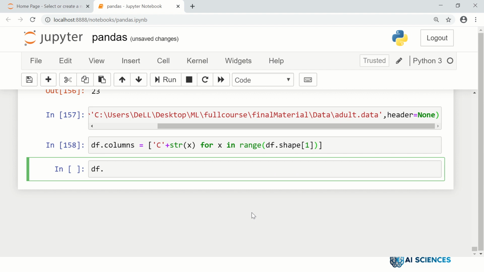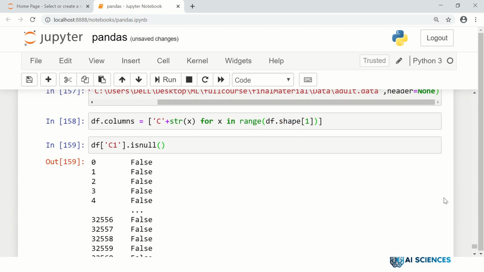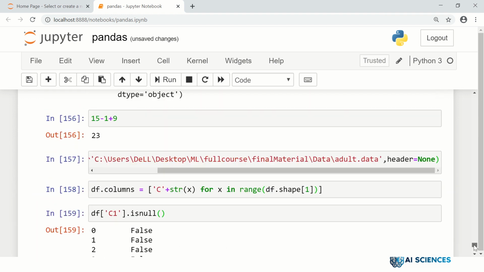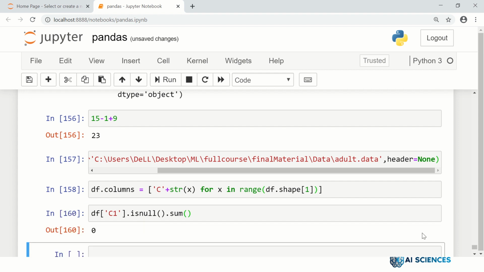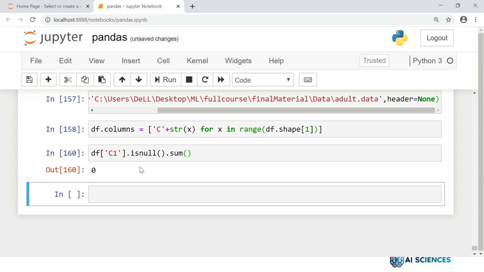So df C1 is null. Is that? Oh, it looks like false everywhere. So maybe we should call some function. How many null entries are there? Oh, there is no null entry. Then why, when I convert, oh, we were working on C2, I guess, or C1. Oh, C1. So why that? Let me see the unique values in that.